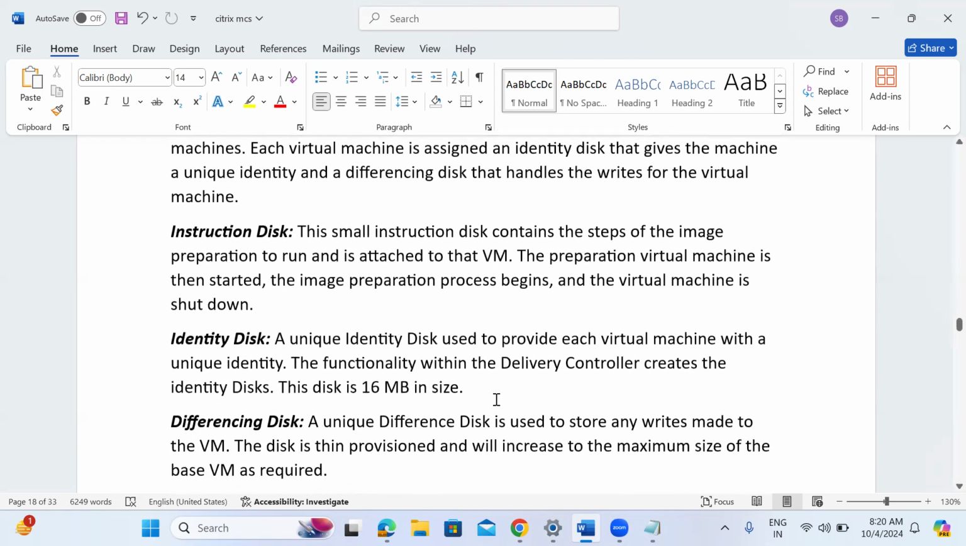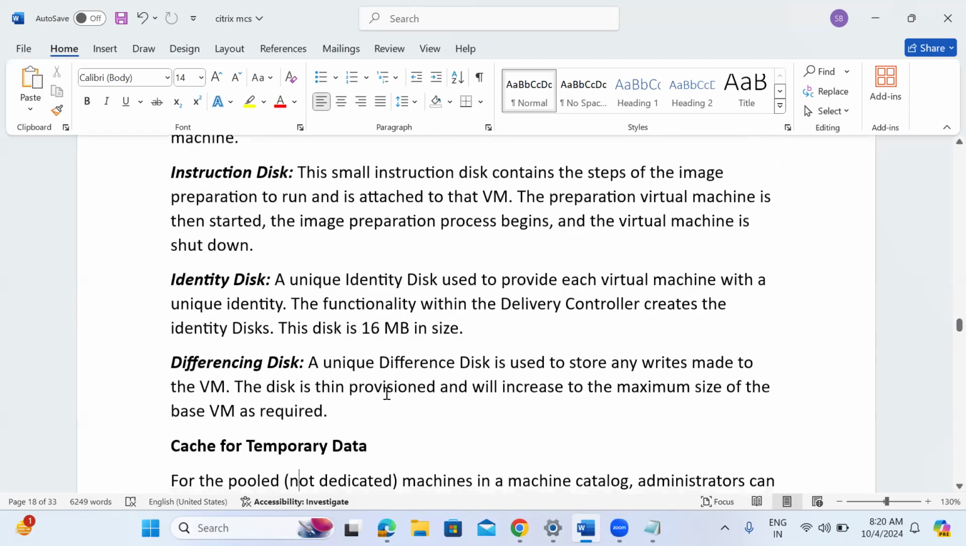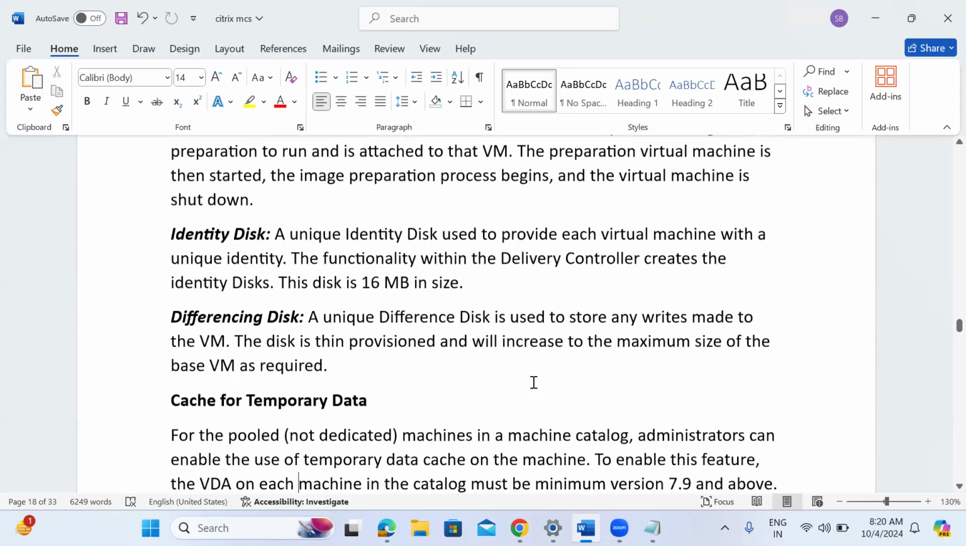Okay, identity disk: each machine's unique identity, like MAC address and host name, all these details are going to be stored. The disk is 16 MB, and we have a unique differential disk where all the user data is going to be stored. That is thin provisioned, and it is going to increase depending upon the usage.